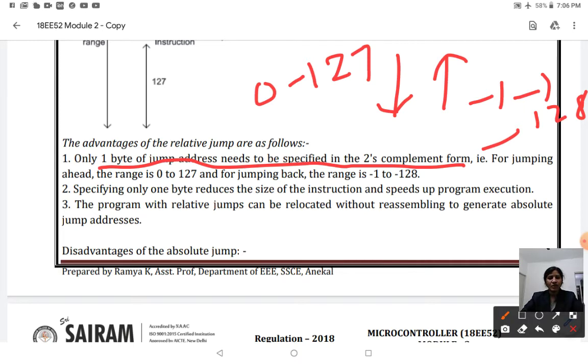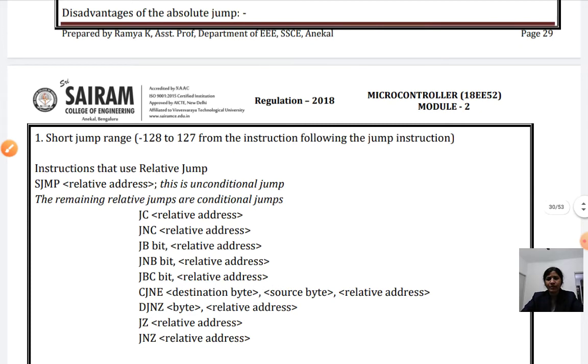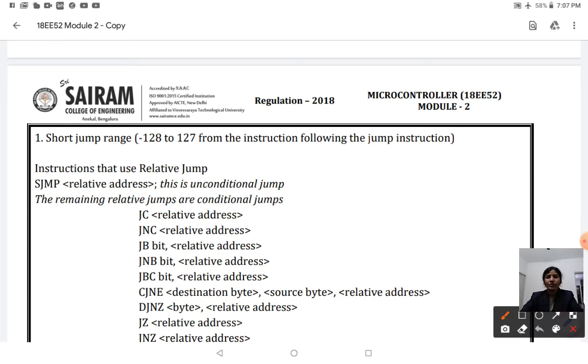Next, specifying only one byte reduces the size of the instruction and speeds up program execution. So if you are using relative addressing, it speeds up the operation as only one byte of data is utilized, and it reduces the size of your instruction. Next, short jump. Short jump means it can be used with -128 to +127 from the following instruction.